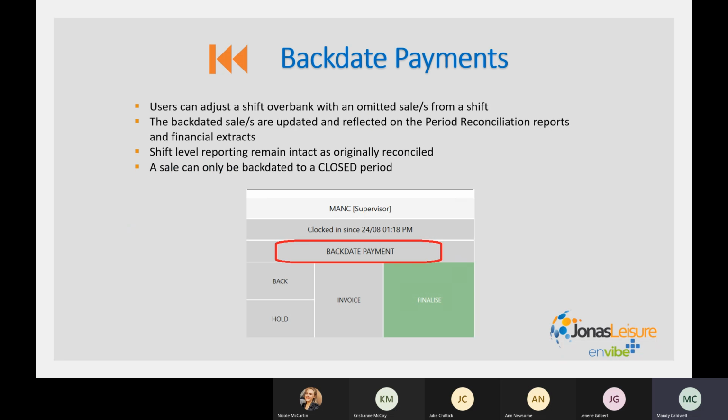Okay, let's talk about backdate payments. I feel like everyone's pretty comfortable with the modify and remove sale. It's basically exactly the same action once the period's closed.